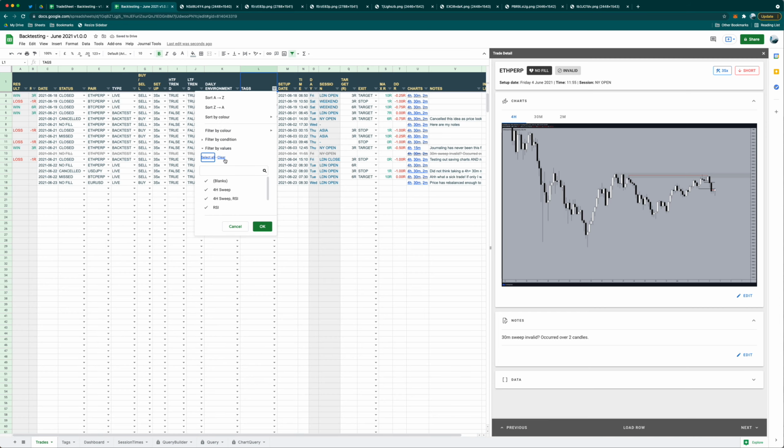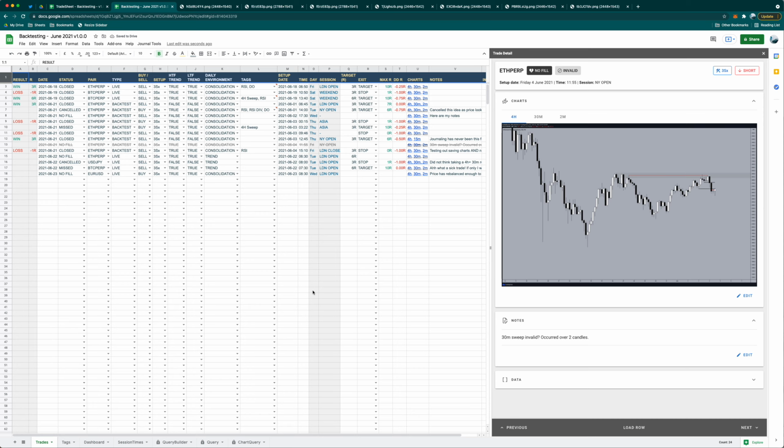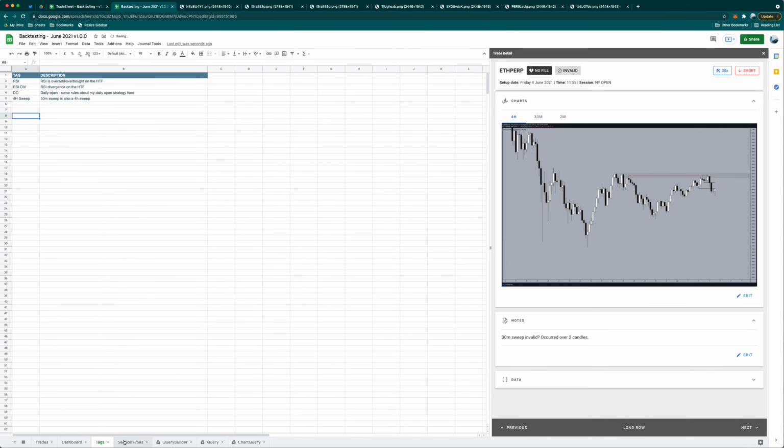Now, when you filter trades like this, hold on, actually, okay. So that's that done. It says tags, session times, right? So the final view that we need to look at is the dashboard here. So if I just close the sidebar. Okay, so this hopefully is self-explanatory, right?